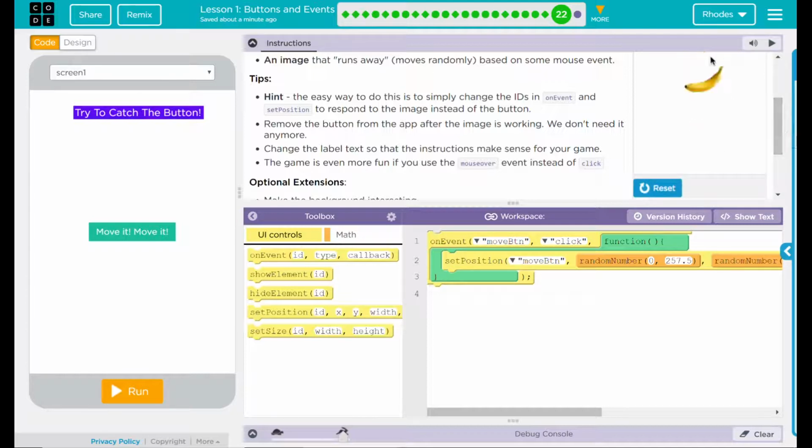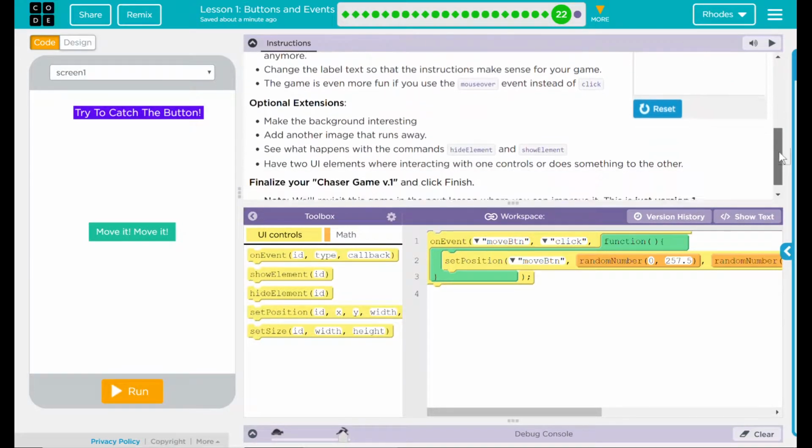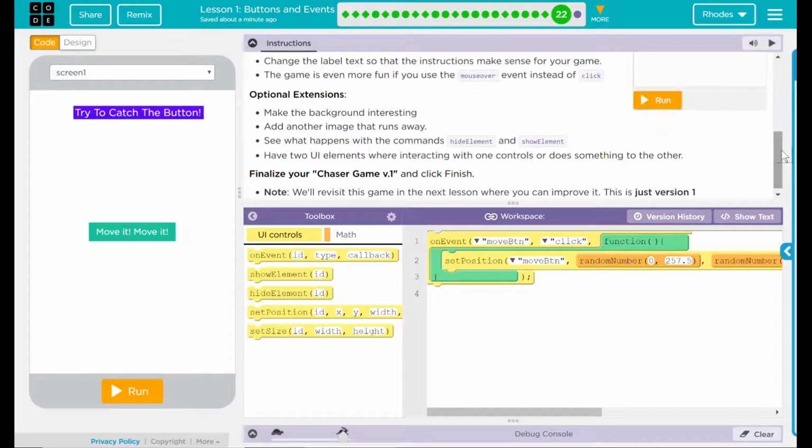If you get all of that done and we still have some more time to work, there are some extensions for this lesson. You can make the background interesting, add another image that runs away, see what happens when the hide element and show element commands are used, or have two UI elements where interacting with one controls or does something to the other. Finalize your Chaser game version 1 and click Finish. Note, we're going to revisit this game in the next lesson where you can improve it. This is just version 1.